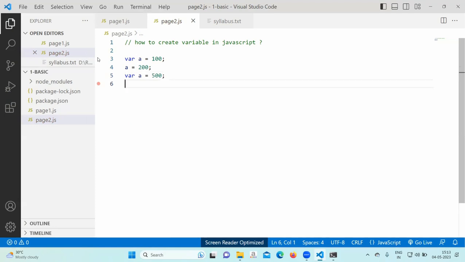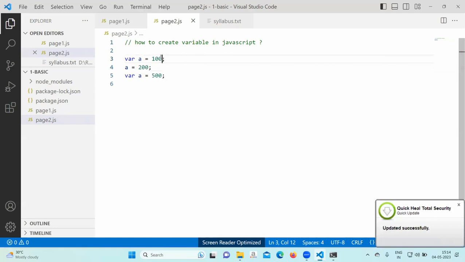Now you saw what happened. In the first line, A was holding 100. In the second line, the value of a became 200. In the third line, the value is not changed; the variable itself got changed. The variable got redeclared. You can see here, a is redeclared, right? Now suppose a was holding 100, and the value of a got changed to, say, Bangalore.